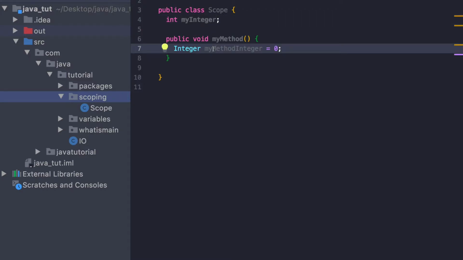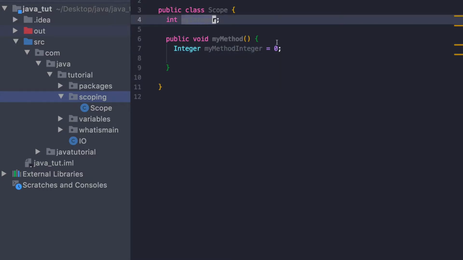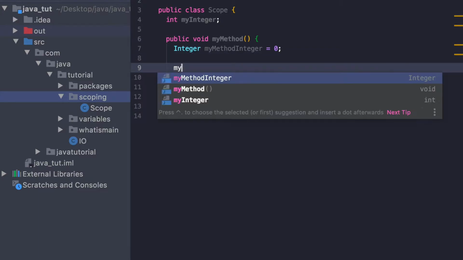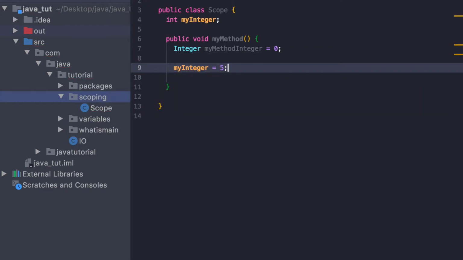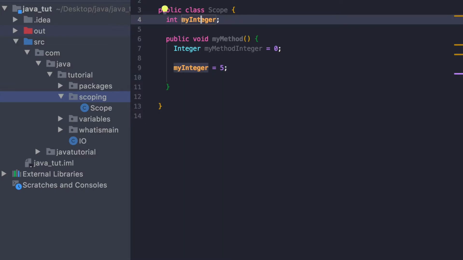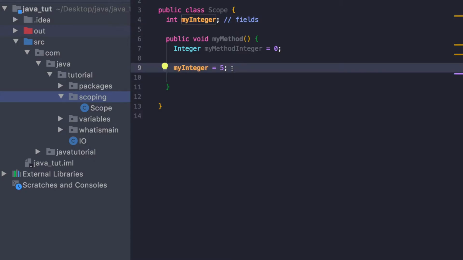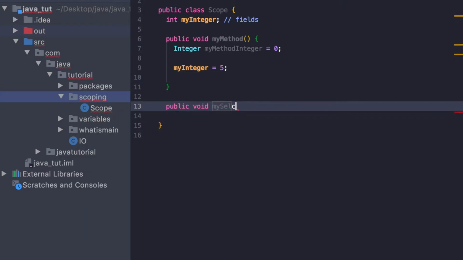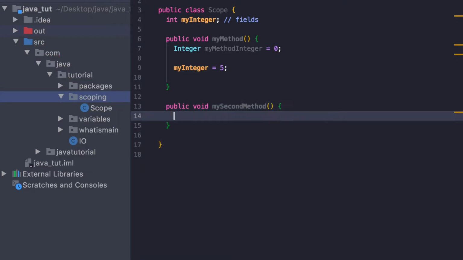So it's very important to note that I can access my myInteger variable inside of myMethod. So I could say myInteger is equal to 5, and we see how it lights up. So this class variable, we call these fields that are a part of the class. They're called fields. This field can be used inside of any method.